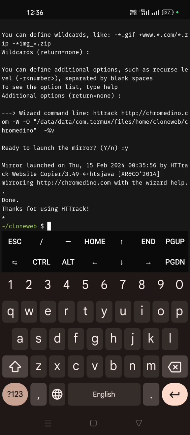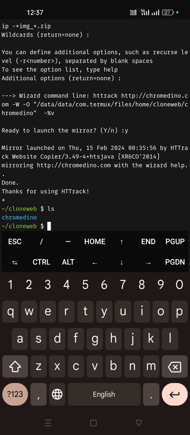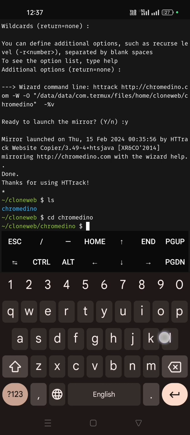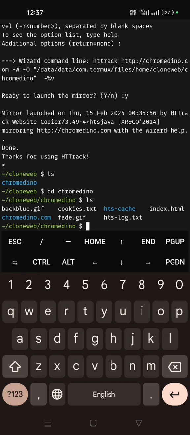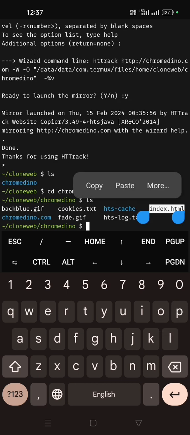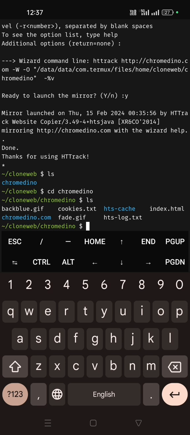Okay, done. Now listed out, see here already one project name, the Chrome Dino folder, is there. Now go to this Chrome Dino folder and give enter, listed out. Here you can see this index.html is the file by which you can run this page over the localhost. How can we do that? Use Python.